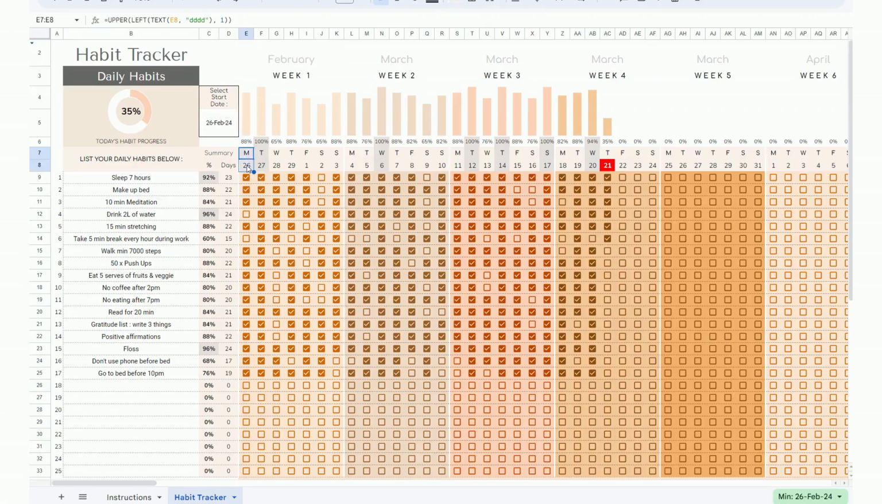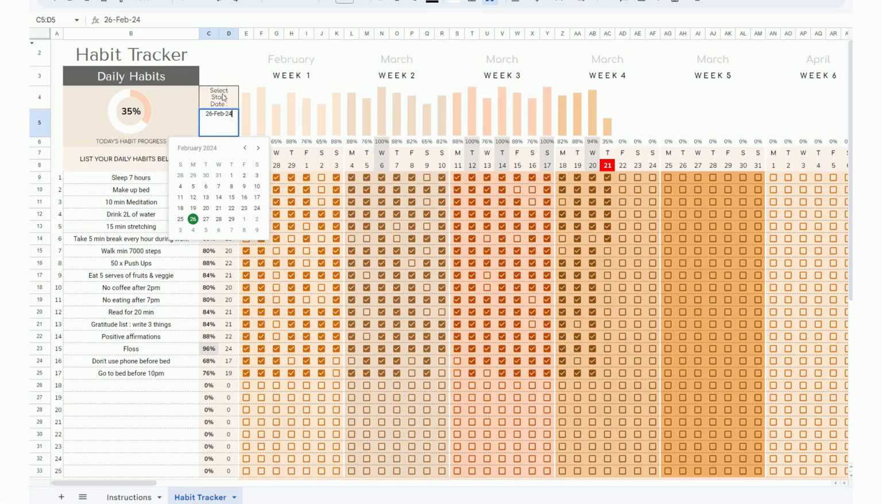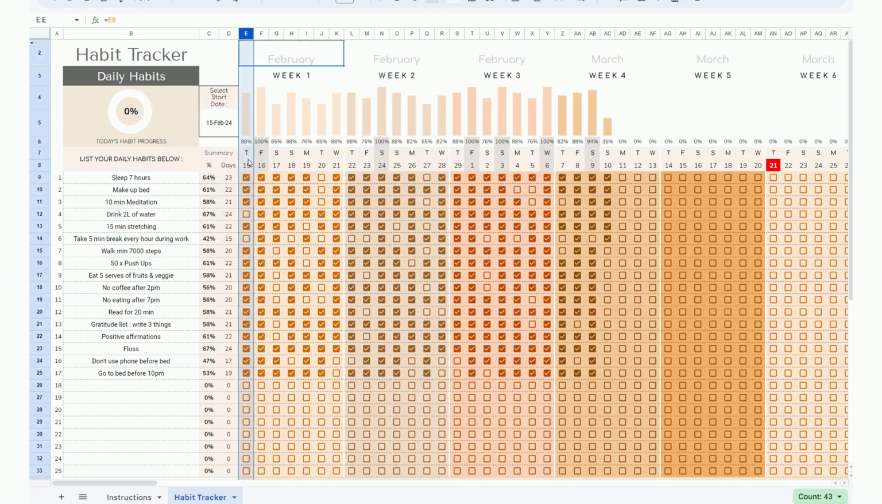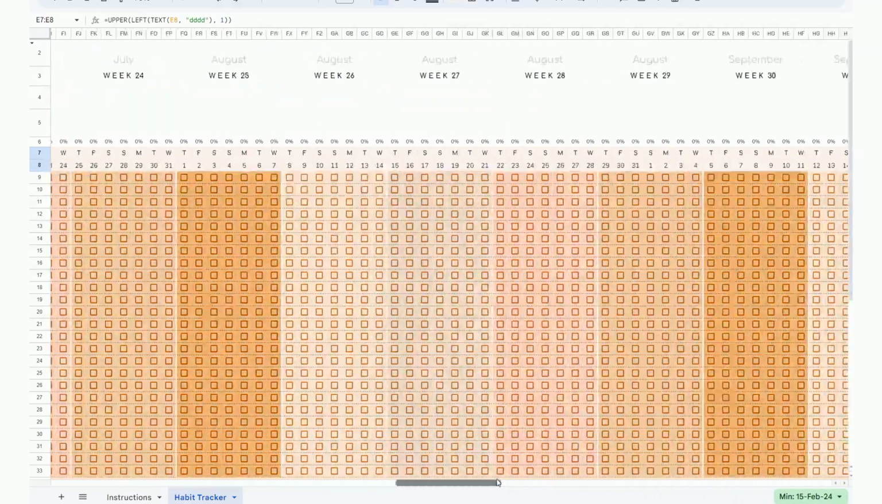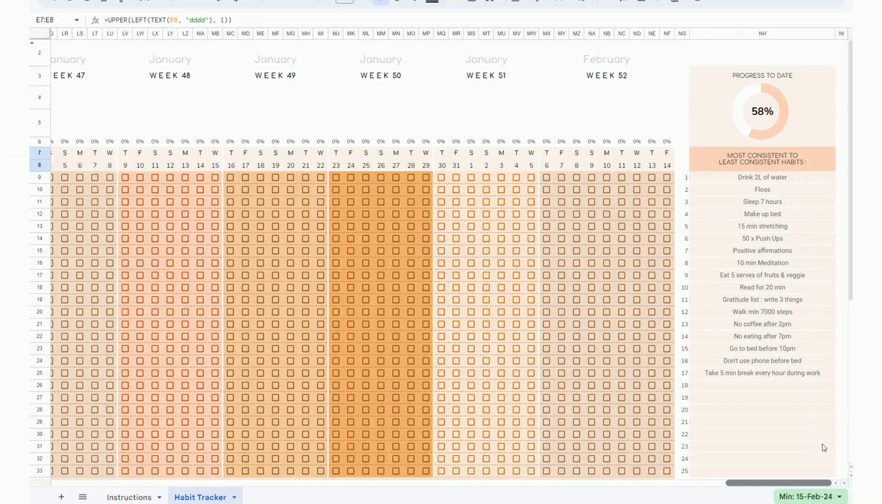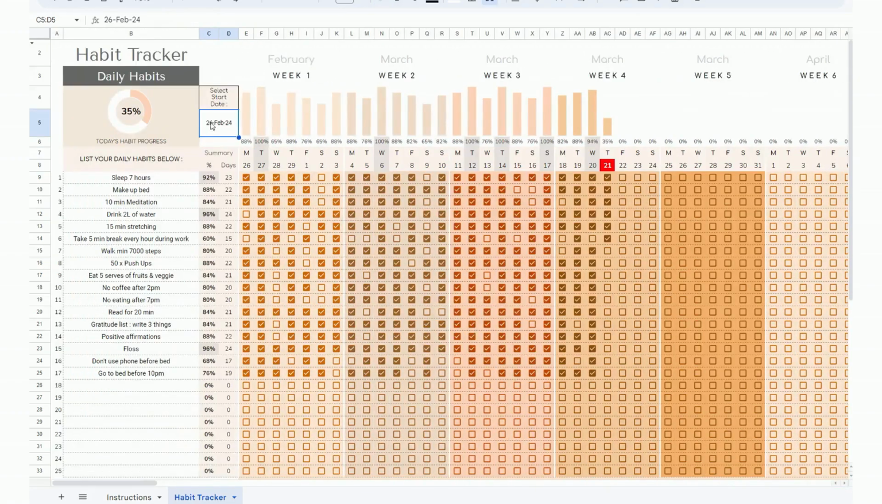To set up your start date, please go to this cell, double click and select your start date. I'm selecting the 26th of February. But to give you an example, I can start at any date, for example, on the 15th of February. Day 1 will automatically update, and also the rest of the dates and the rest of the weeks will automatically update accordingly. In this example, I want to start on the 26th of February.